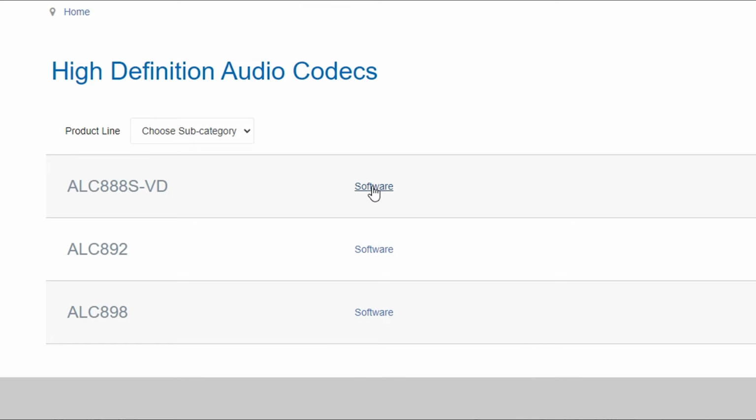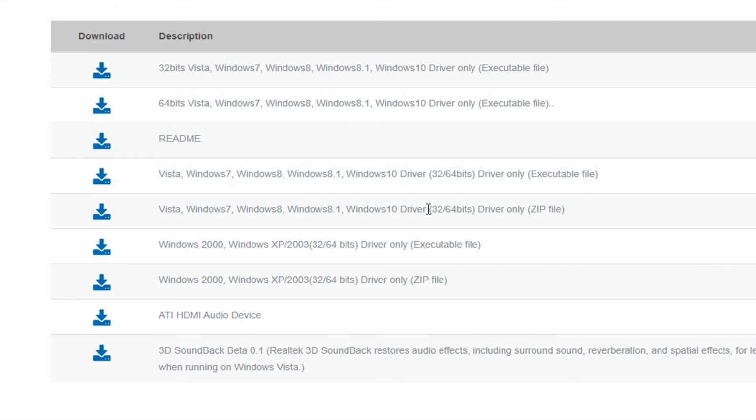You want to click on software here and you'll be taken to this page here. So now you see they have a 32-bit and they have the 64-bit version, and now you know which version you will need for your computer. So in my case, I will need to download the 64-bit. Now guys, this works for Vista, Windows 7, Windows 8, Windows 8.1, Windows 10, and also Windows 11. It might not say Windows 11, but it works as well for Windows 11.